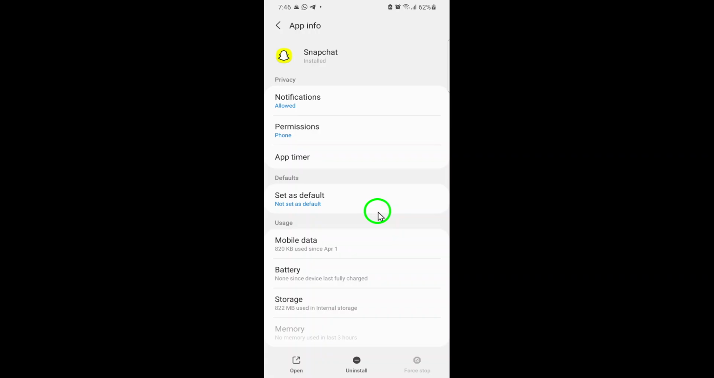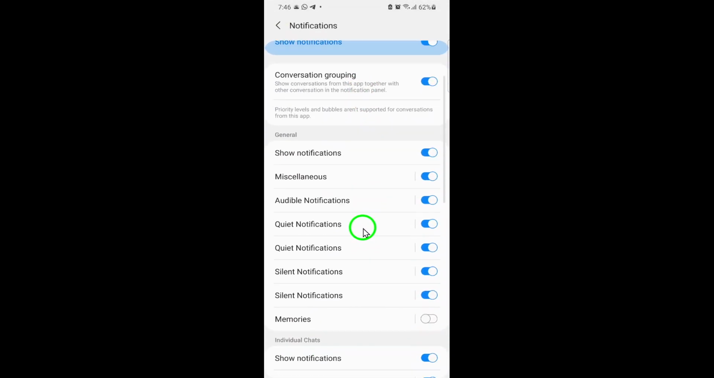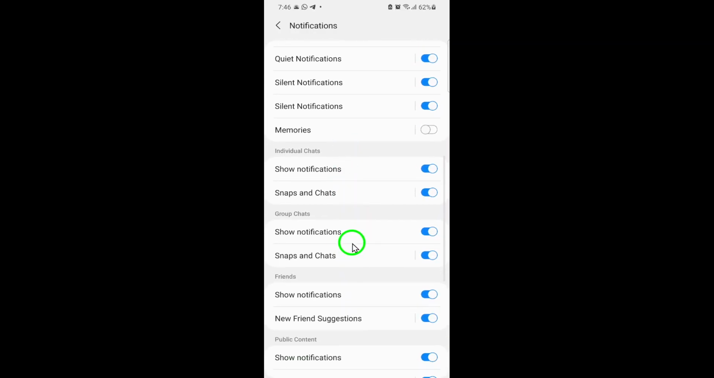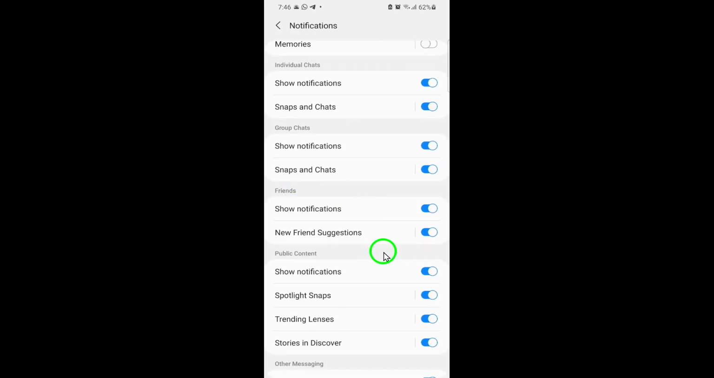To customize the Added You notification specifically, look for and tap on Notification Categories. This section breaks down notifications into different types based on their purpose. Under the Friends category, find the option called Added You and tap on it. This is the notification that alerts you whenever someone adds you on Snapchat.